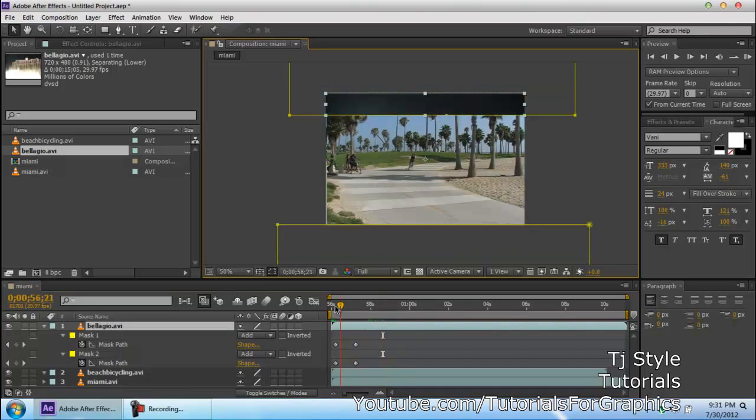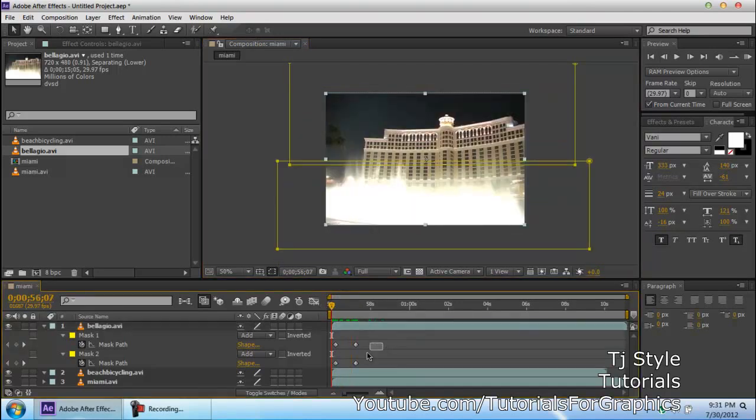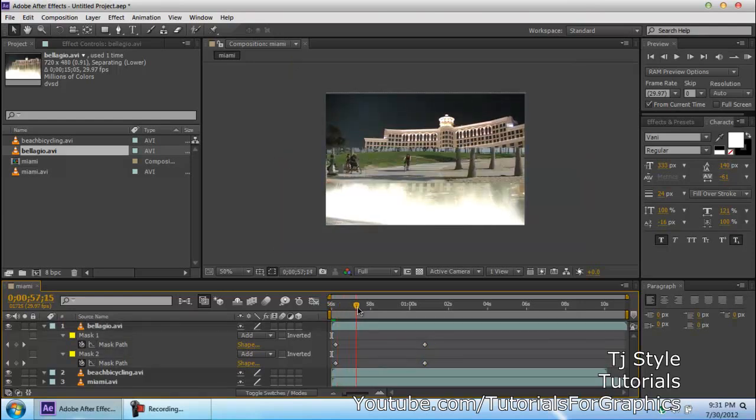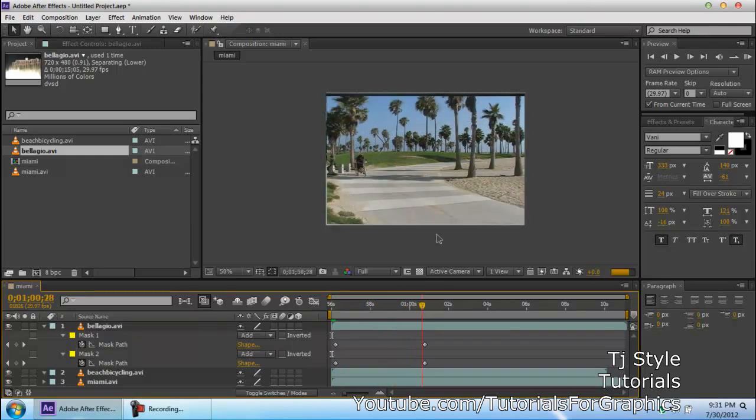Because if you want the transition to be extremely fast, then you can have the extremely fast version, okay. Or if you want it to be slow, then you can just move the keyframes apart, and you will see that it takes some good time to get out and reveal the video beneath. So you can do that, guys.